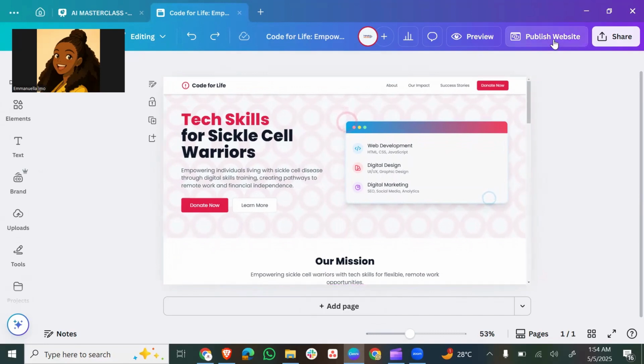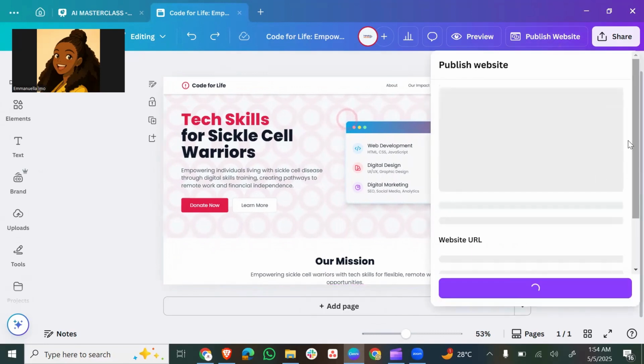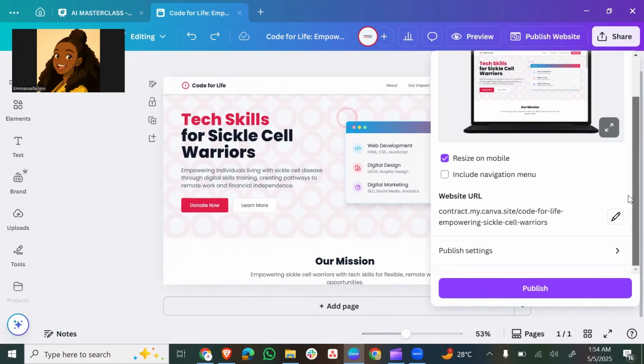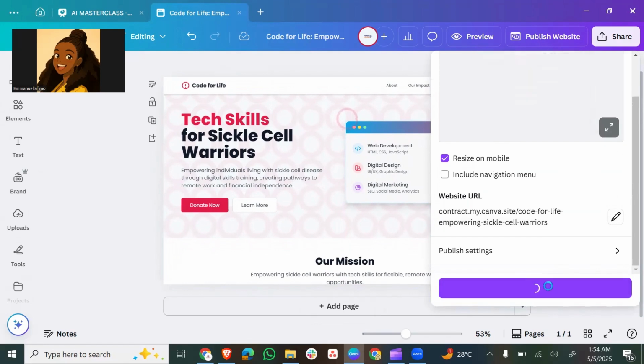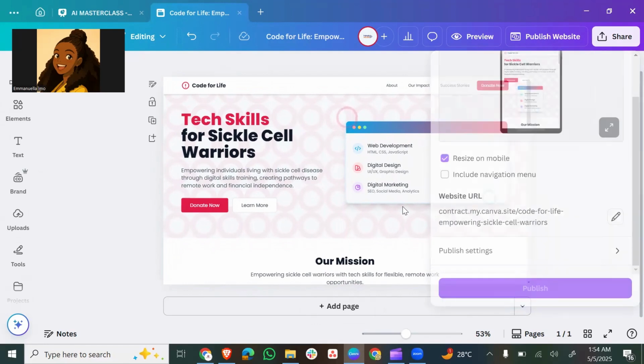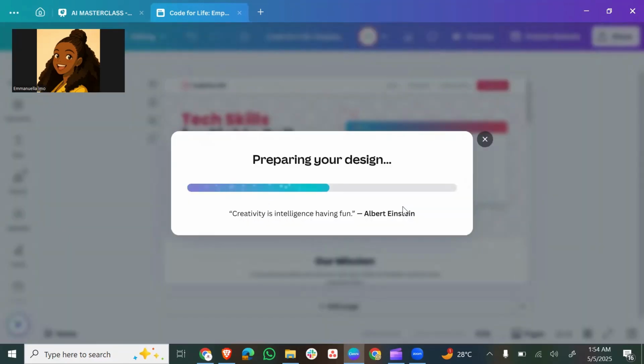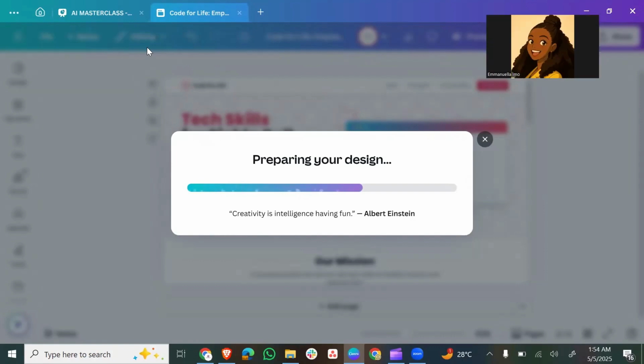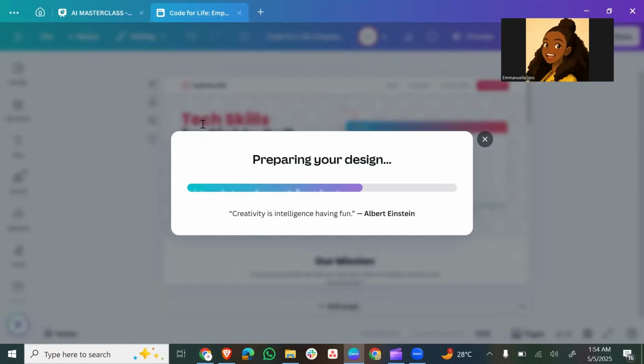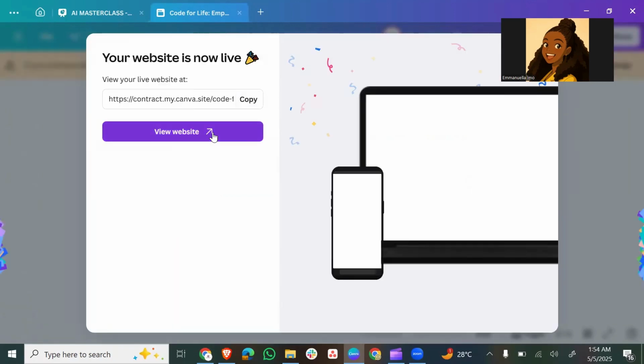And I'm going to click on publish. When I go to publish, it will ask me to choose a URL, and I can just reconnect my own domain when I'm ready, but I want to show you what it has done for us. And the landing page is ready, right? It's preparing the design. I'm just going to visit the website so you can see what it looks like.